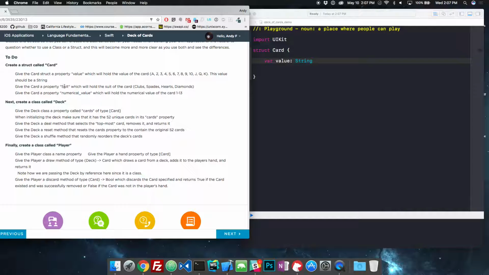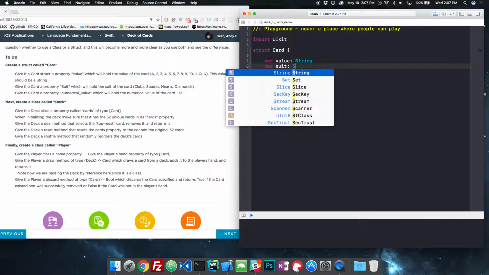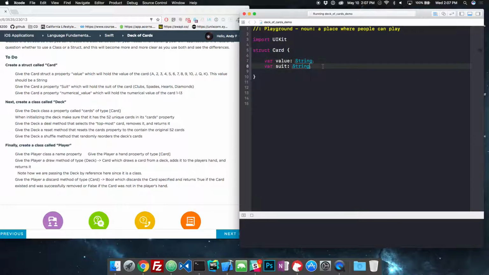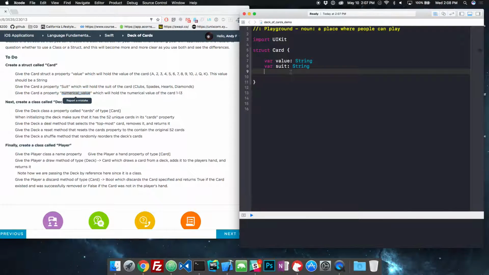So give the card property called suit, and it's going to hold on to the suit of the card, which is also a string, right? So we do the same thing, var suit, also string, okay? Now we're done with this line here. We're going to do this one, give the card property numerical value, which will hold on to some integer, right? So we got numerical value, Int, right? And that's it. That's all we need to do for this card object constructor.